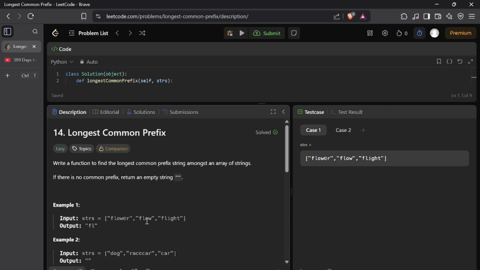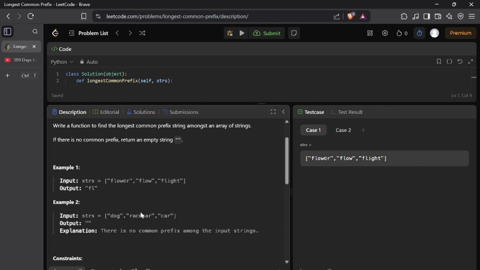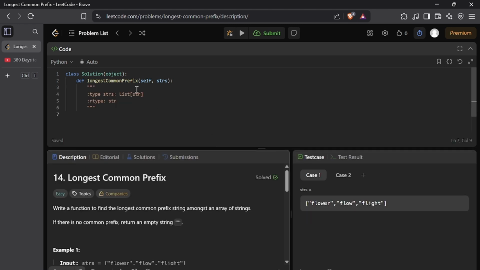So for flower, it's F and L, and these obviously don't share any common prefixes, so it's just going to output an empty string. So the way we're going to solve this is we're just going to assume that the first word is the prefix, and we're going to go through every other word. While the current word doesn't start with the prefix, we're just going to keep chopping off the end of the prefix, and if you shrink it down to nothing, it's just going to return an empty string. And if it survives all the comparisons, that's just going to be our answer.